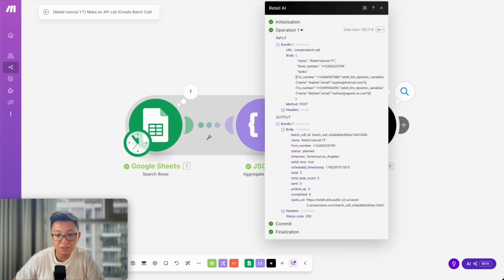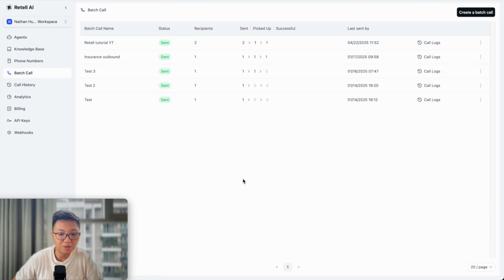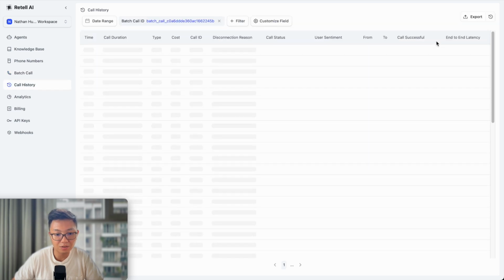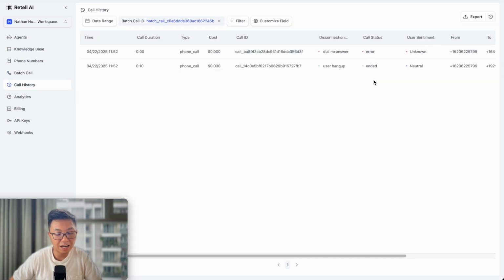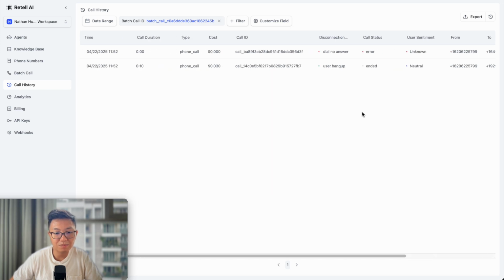And now if we even go to the Retell dashboard, and go to batch call, which is where the information about all the batch calls are managed, we can see that a batch call was actually executed, and it was sent to recipients. One picked up, which is the one that I picked up during the demo, and then the other one was not picked up, so it wasn't successful. And we can click on the call logs to see the calls that happened as part of this call log right here, which means that the batch call was executed correctly using the information that we specified about the leads in Google Sheets.